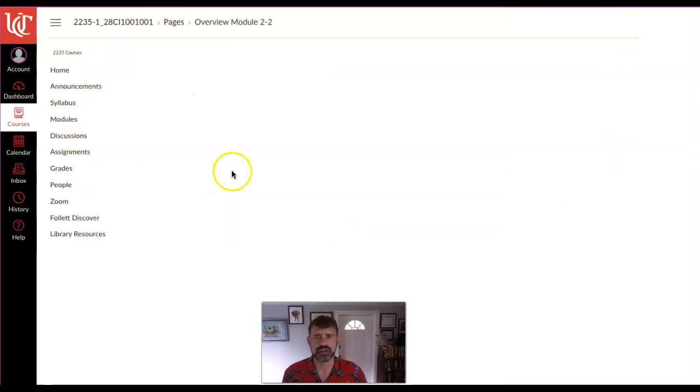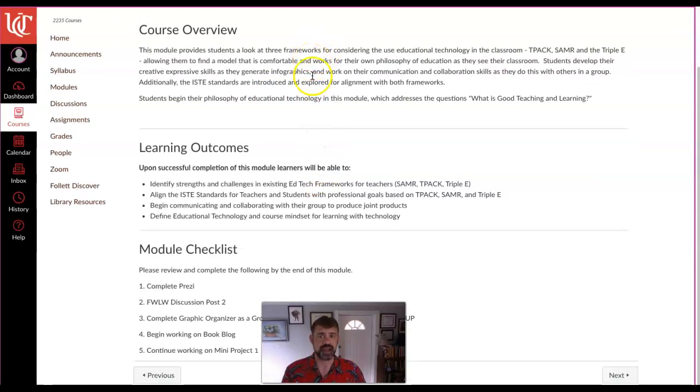Here's the overview for Module 2. Again, you've got your macro, you've got your learning outcomes, you've got your checklist. So this week, you need to complete the Prezi. Click your way through it. You need to do your first word, last word discussion post by today. It's Wednesday. You need to get that first post in today by midnight.